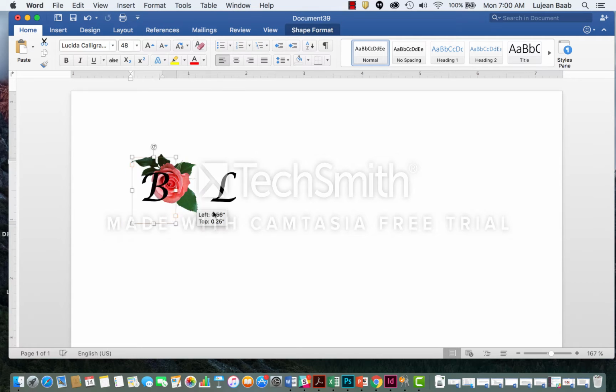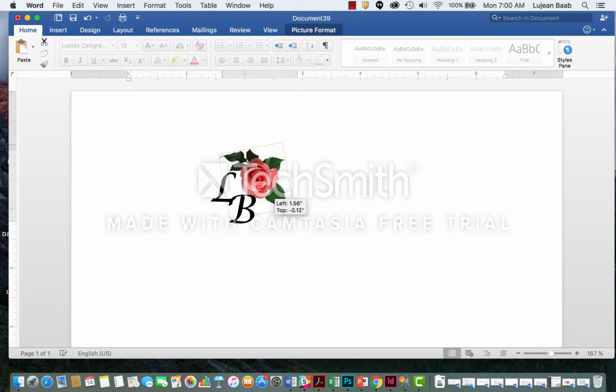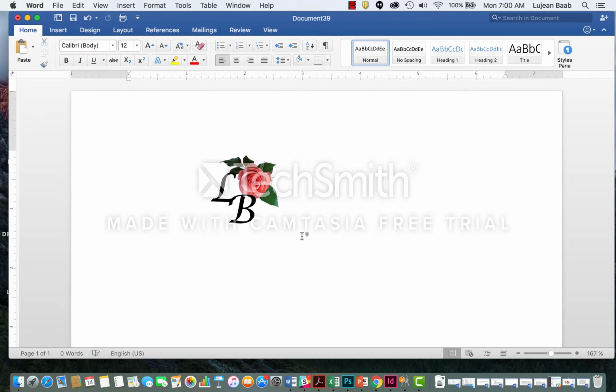I'm going to bring the L over, I'm going to bring the B over, put it down where I need it to. I'm going to bring this over and put it where I need it to. None of this would happen if I didn't have that wrap behind text or in front of text. So make this a little smaller there. So I like the way that looks.